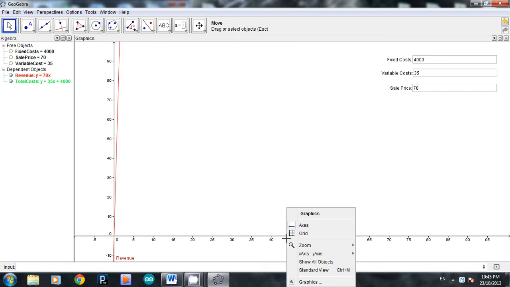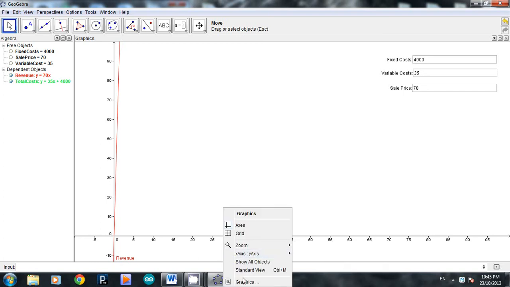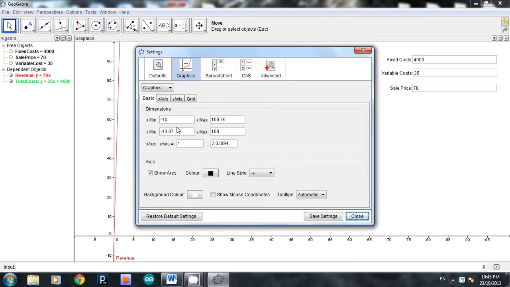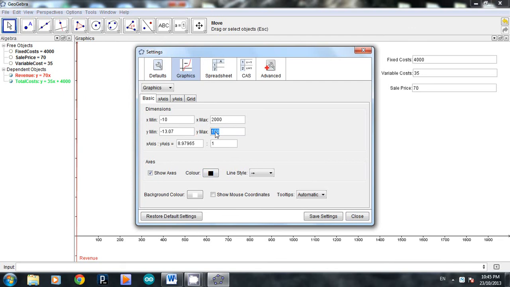To do that, you hover your mouse over either the horizontal or the vertical axis, right click, go Graphics. And what you want is in this first page here. So Xmin and Xmax. Xmin can stay as it is, but Xmax probably needs to go up to 2,000. That's a good start. You can always make it bigger if you can't fit everything in. Ymin and Ymax. Ymin can stay as it is. Ymax probably needs to be something big, like 30,000.